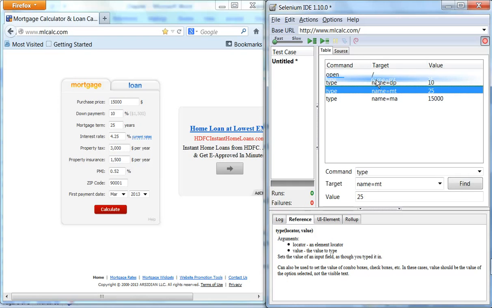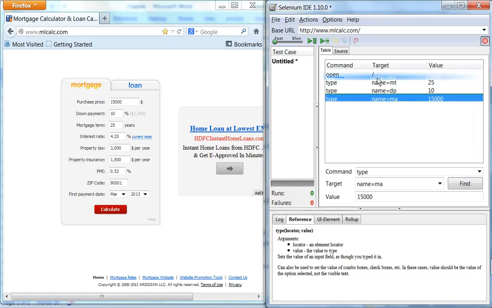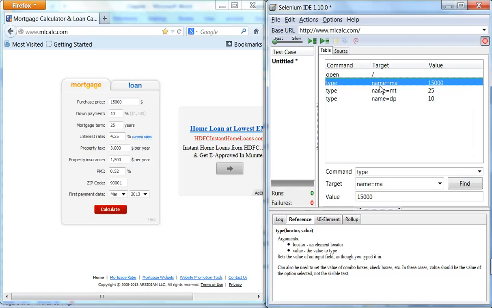So I'll just go and drag it to the top so that we have all the sequence. Even if we don't have the sequence, then before calculating it can perform the type action on this, and after that it will click. So it doesn't matter for the result, but as a sequence it matters.